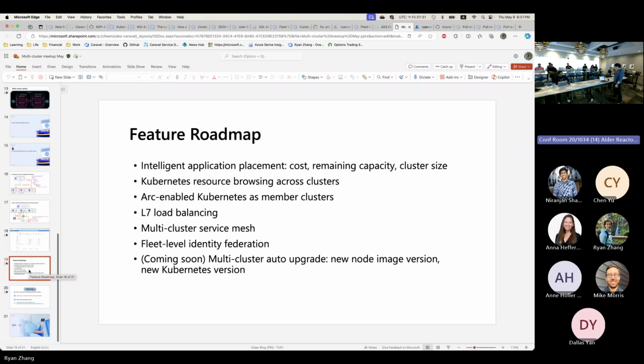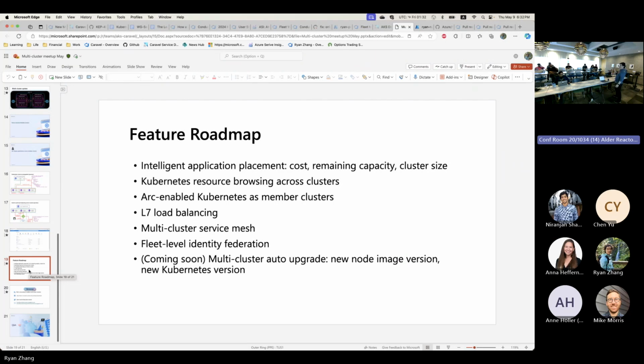We will add Arc-enabled Kubernetes clusters, but if you don't know what Arc is, it's fine. And then also the very important one is the network. We have north-south networking coming at a certain point for multi-clusters, and you can actually direct traffic between applications.